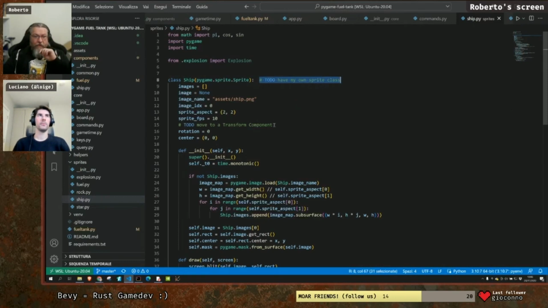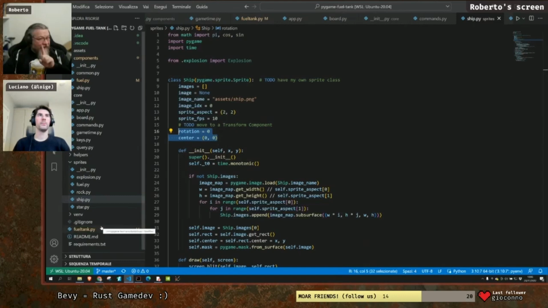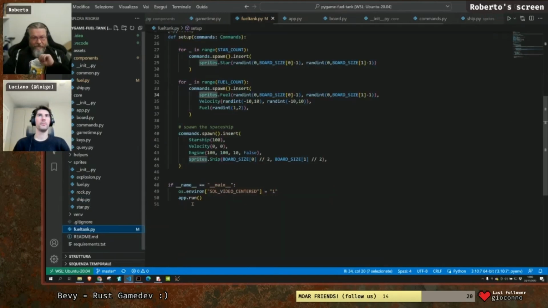make my common class. Also, there's another to-do here, move to a transformer component, because the rotation and the center of the sprite is not in a transform component, but it is in the sprite itself. So I'm not completely there yet. So these sprites are my sprites that, yes, they inherit from the Pygame sprite.